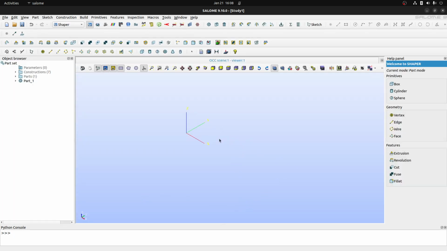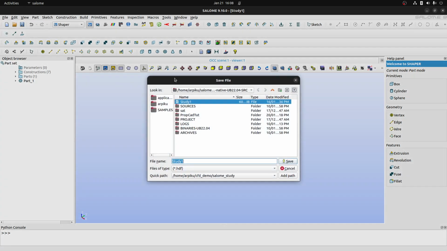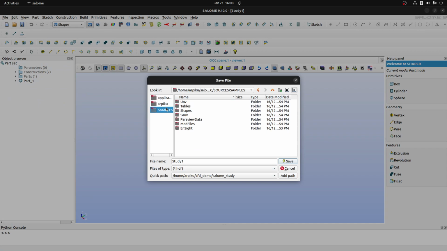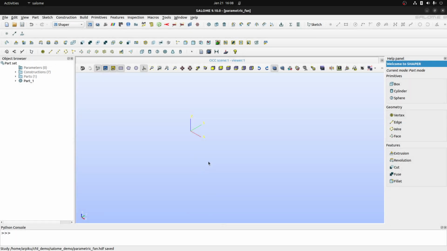Now when you load it, first things first, let's save the file, right? So if I just go to CFD demo, let's create a new folder, and let's call it Salome demo, and save the file as parametric fan, right? The design, we will keep it simple today. We won't be parameterizing every single aspect of the design, just to make it easier to understand what's going on. So let's begin with starting a sketch.